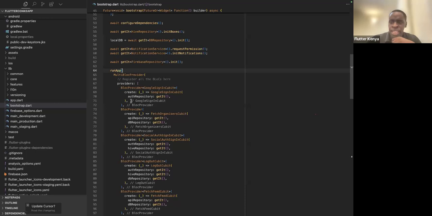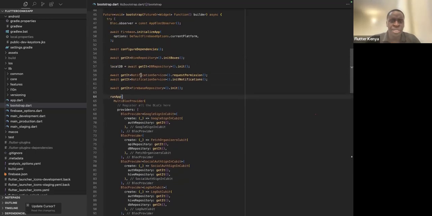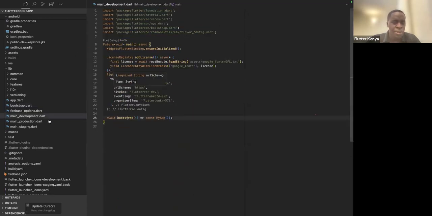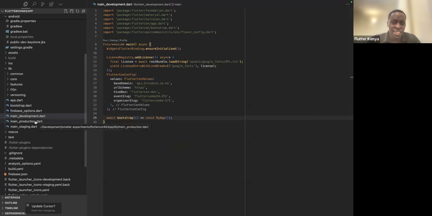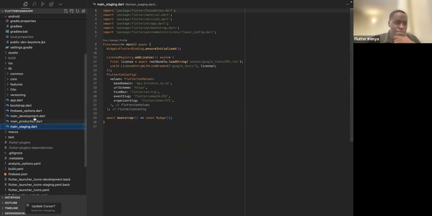Run app is still the entry point, but having it as a distinct bootstrap function allows you to use the same code in the different configurations. You can see in production, we have bootstrap. Staging, we're using the same function, bootstrap. So that enables code reuse. We'll again go back to bootstrap a little bit later.